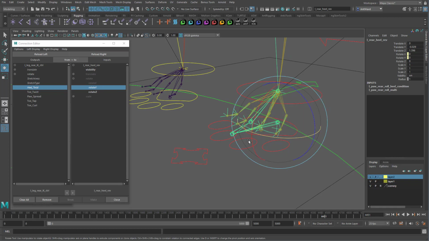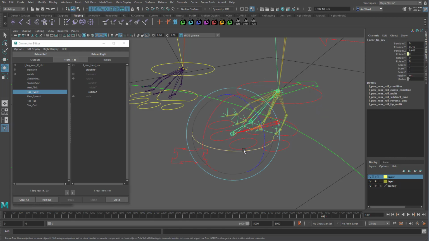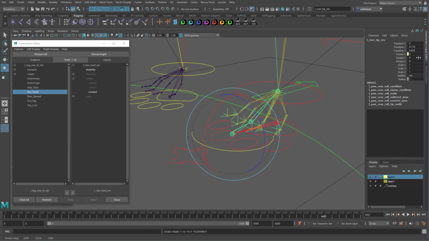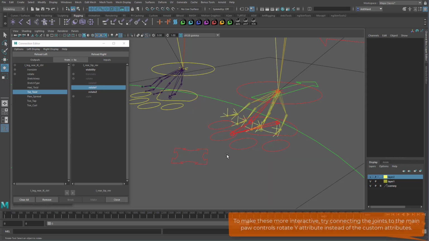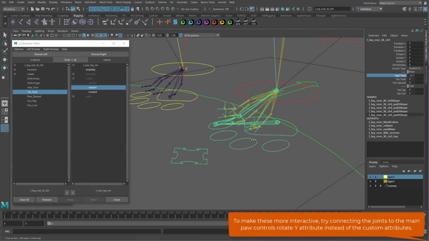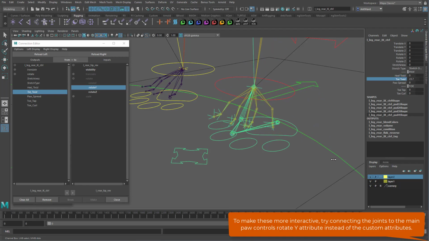So that's set up. Now let's connect the toe twist attribute. This time we need the tip reverse joint. We want to move like this, so the Y rotation again. Let's load that into the right side and select rotate Y. The animator can now use those attributes to quickly twist the paw from the heel and from the tip of the toe.